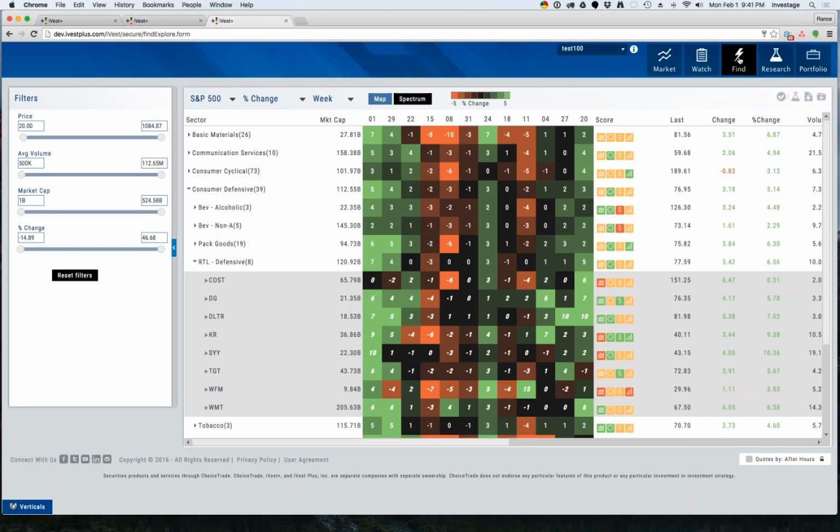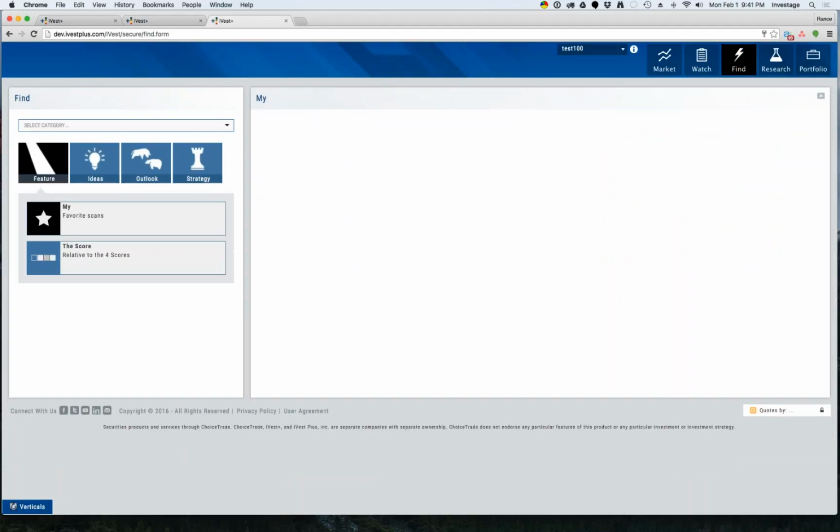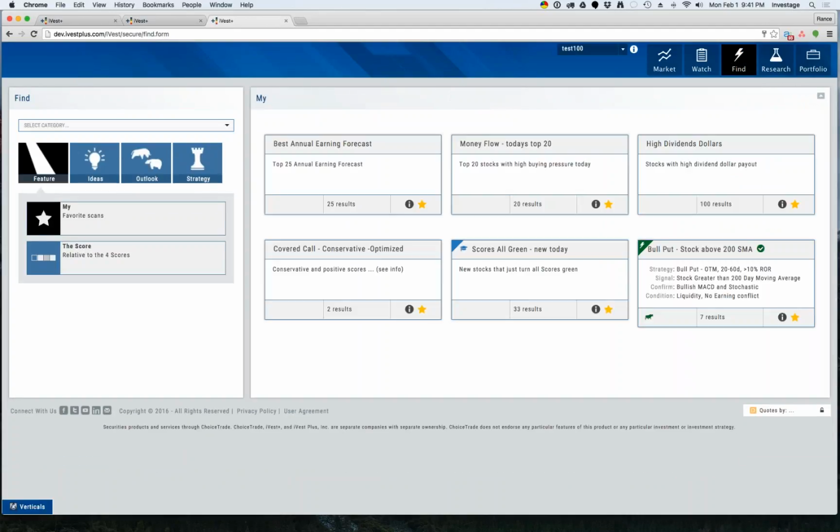Right? So that's a little bit on the spectrum view. Now I want to go into the scans specifically. So I'm looking for opportunities in the markets. Now we have a lot of different scans in the system.